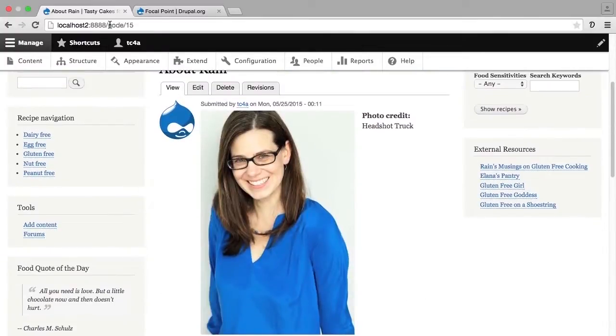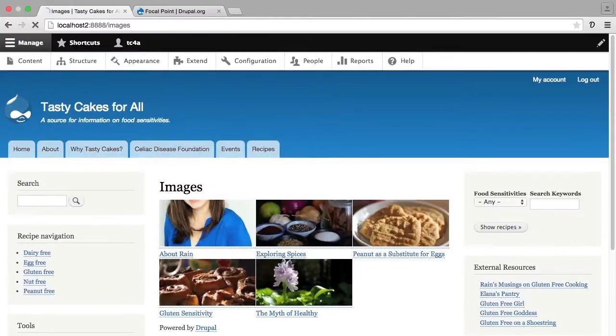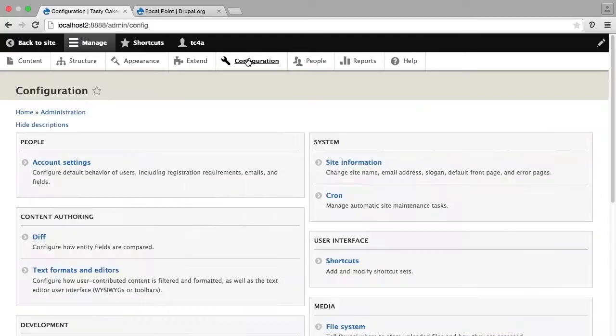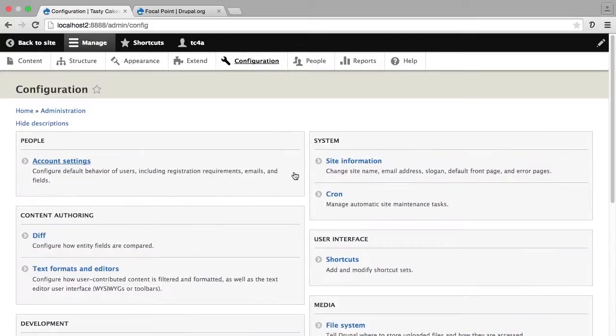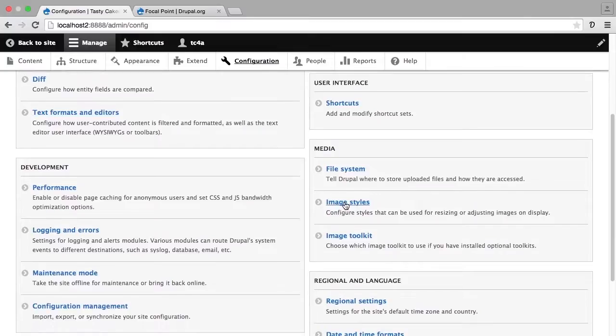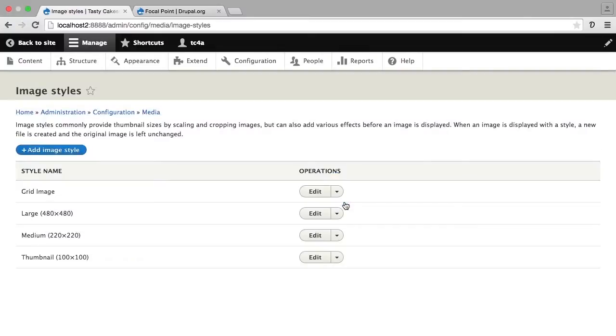If we go back to the images view and reload it, we'll see that nothing has changed here either. Now, the reason is because we also need to make a change to our image style. Right now, our image style is using an action called scale and crop. Focal Point has its own actions so that the image style knows what to do with that focal point. So I'll go under Configuration, and then let's scroll down here to Image Styles in the Media section. The image style that we're interested in is Grid Image, so I'm going to go ahead and edit that.